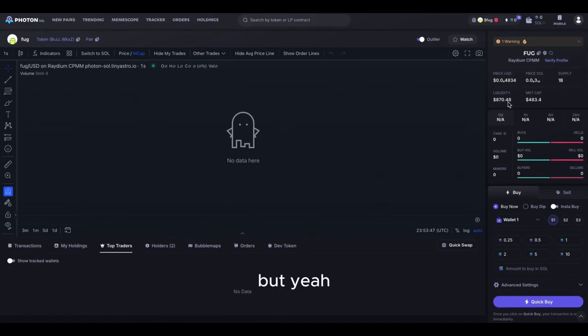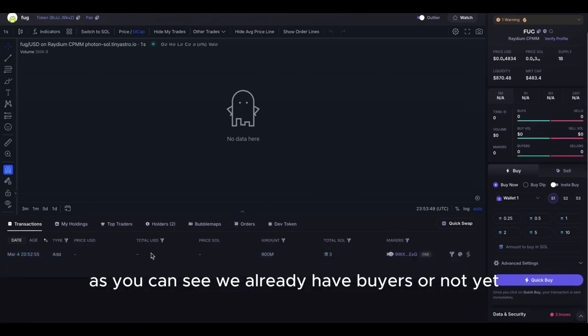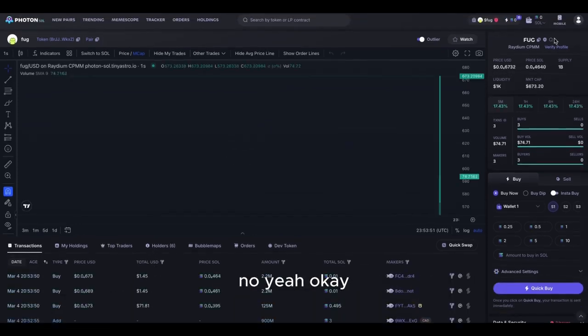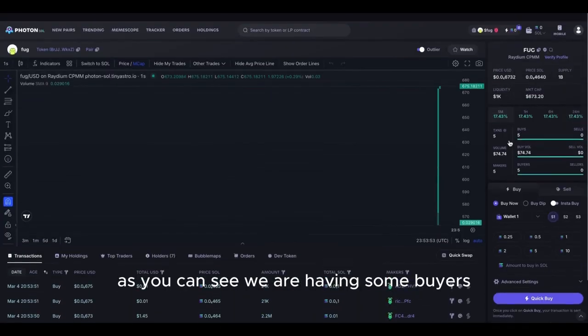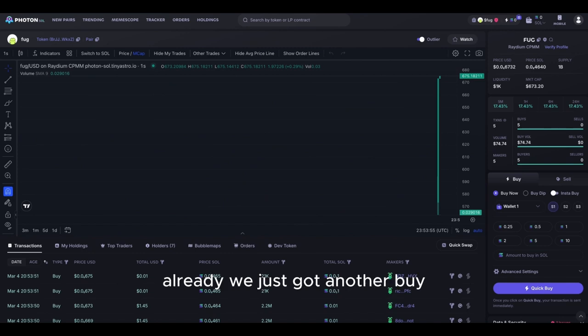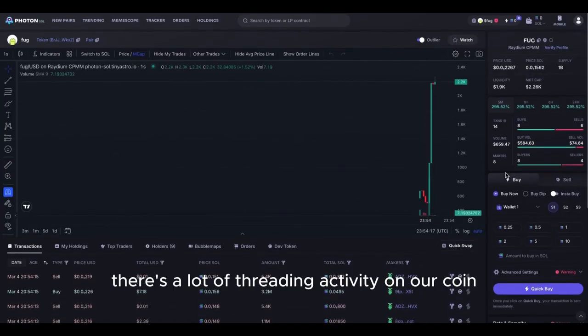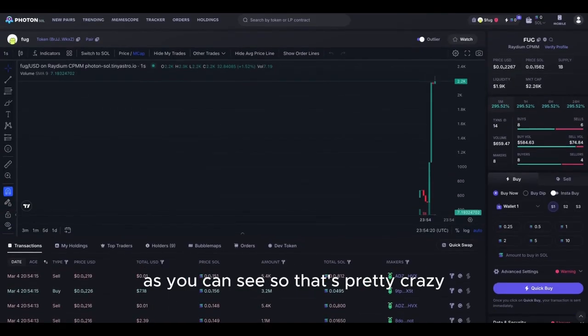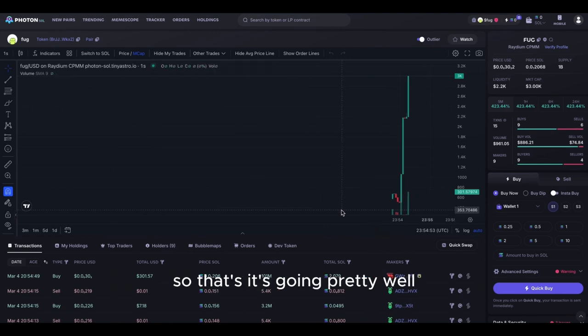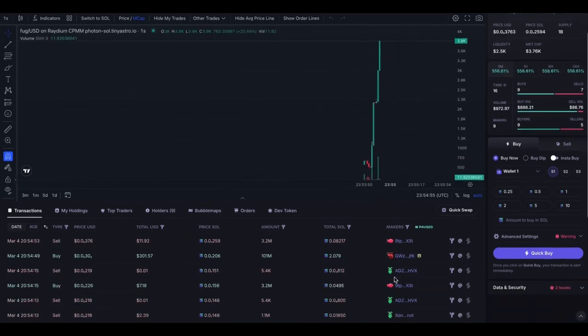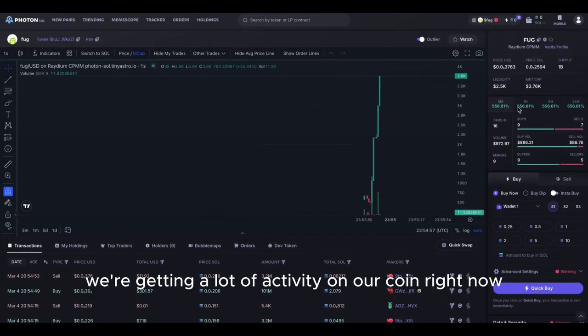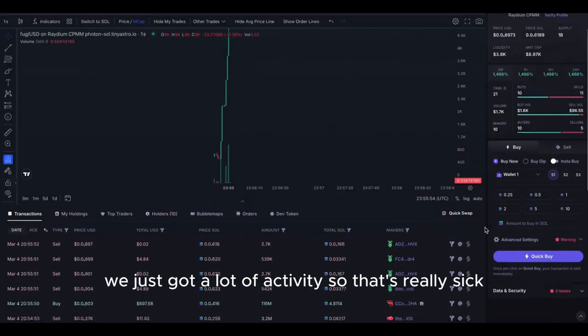But yeah, as you can see, whether we already have buyers or not, yet no. Okay, as you can see, we are having some buyers already. We just got another buy. There's a lot of trading activity on our coin, as you can see. That's pretty crazy. We just got another buy. So it's going pretty well. As you can see, we're getting a lot of activity on our coin right now. Damn, we just got a lot of activity.